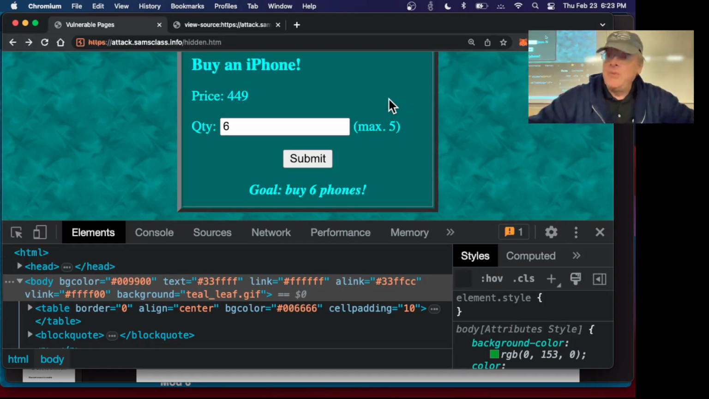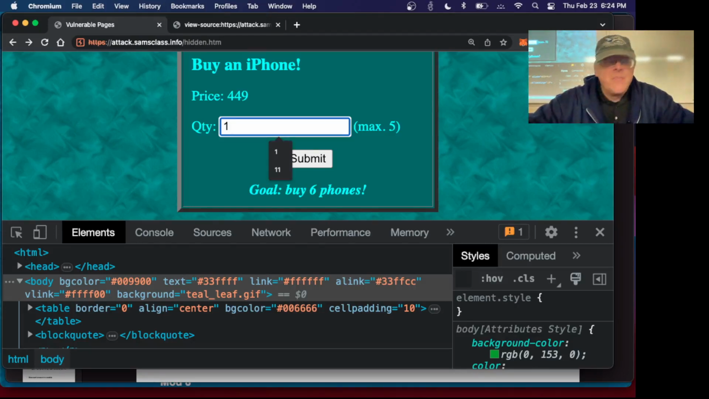So there are a bunch of ways to fix this. You could turn off JavaScript in your browser. You could modify the JavaScript code in the browser. You can modify this field in the browser, or of course you can modify it in Burp on the way out. All these will do it.